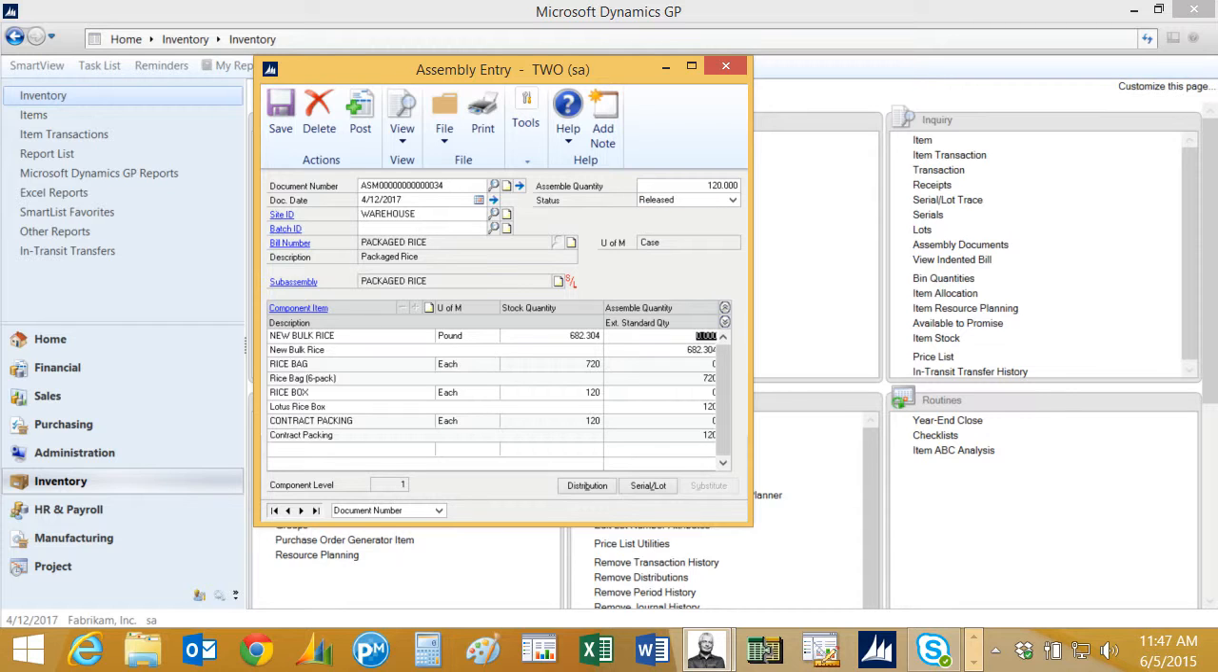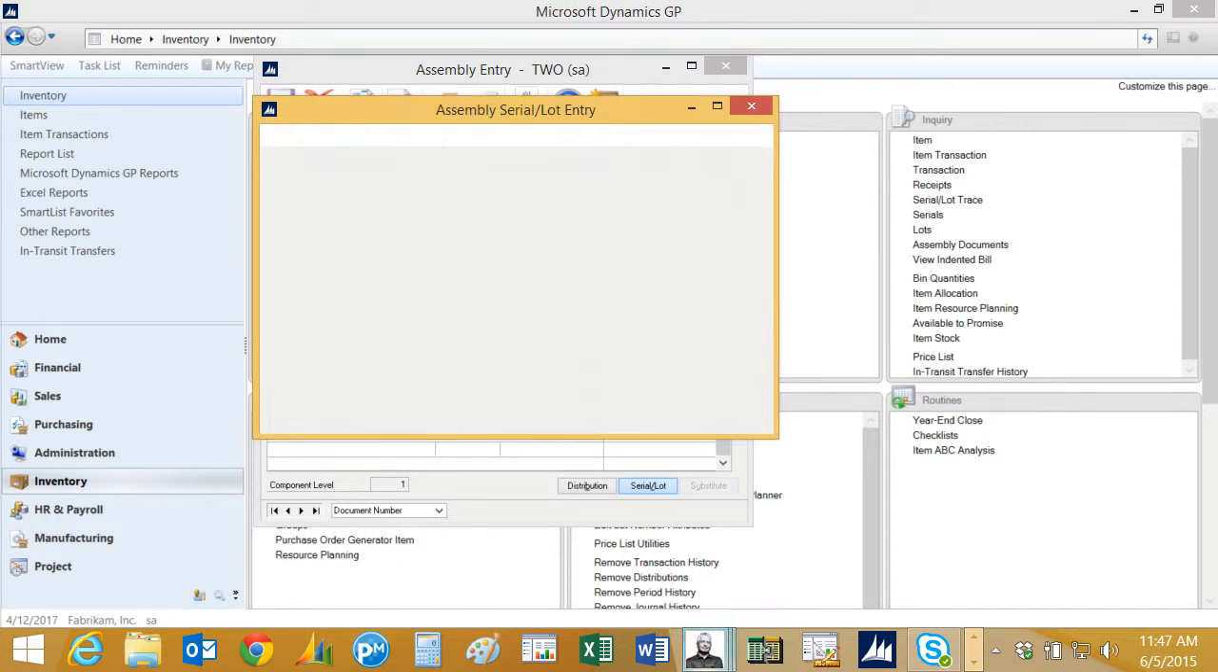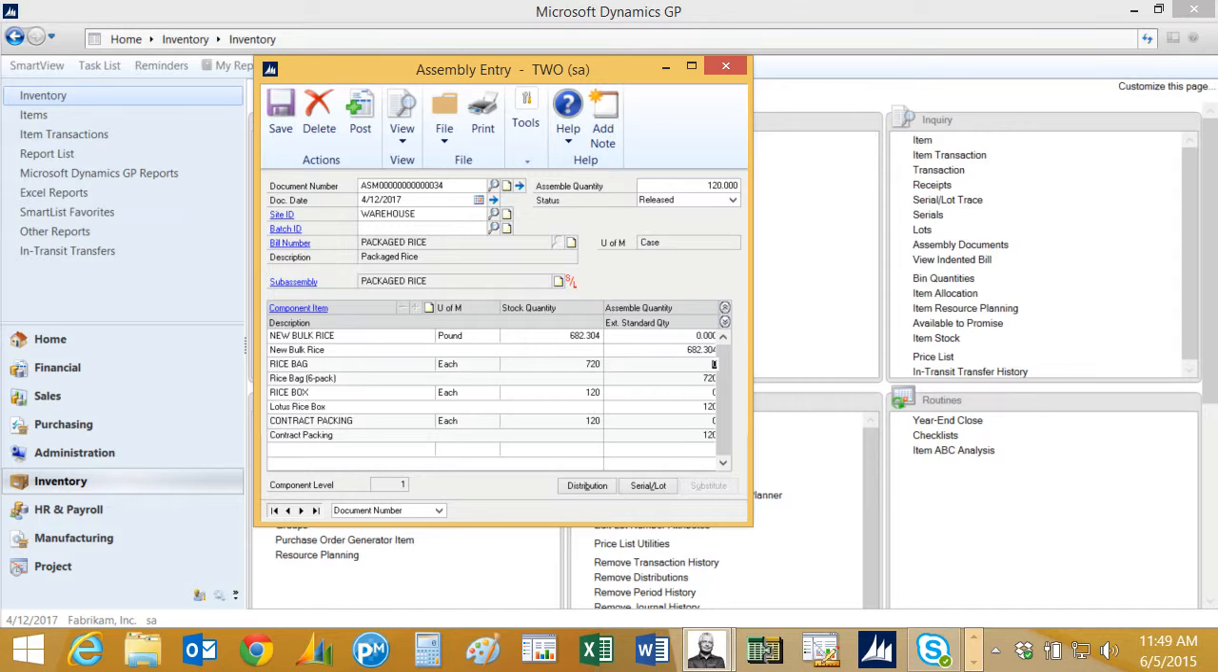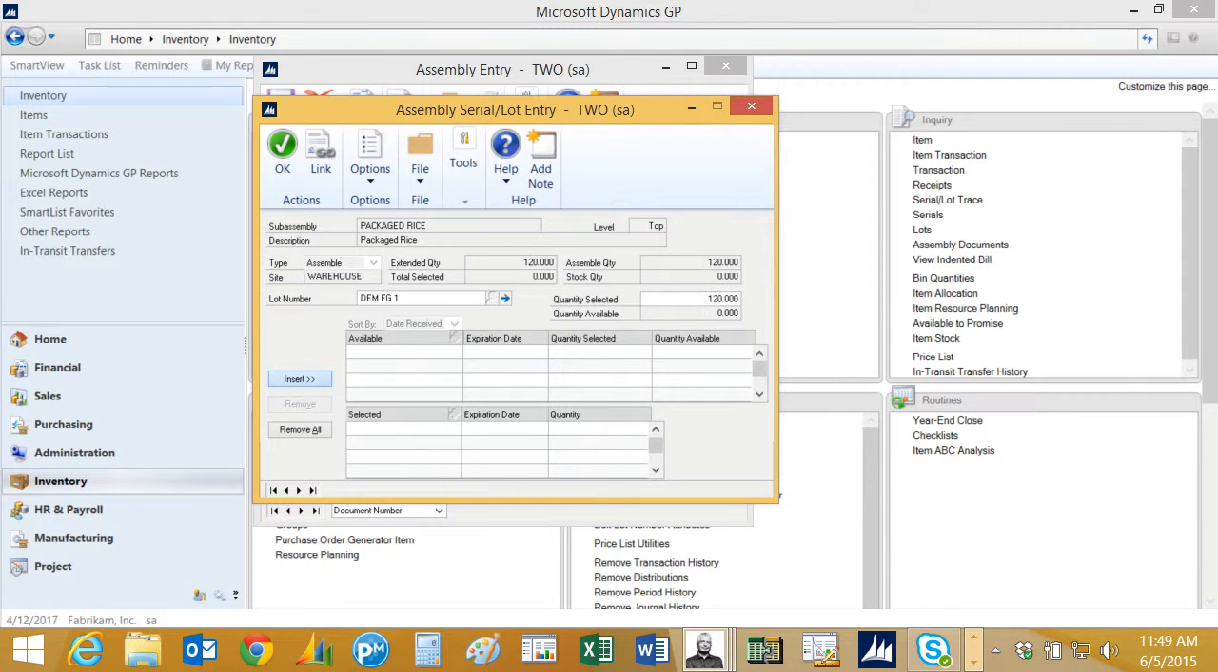I want to make sure I've got the right serial number that I'm pulling into this assembly, so I'll select the bulk rice. I'm going to select the amount from the correct lot. So here I need 682 pounds, so I'll enter that here. So I selected my component lot numbers. I also need to identify the finished good lot number, so I'll do that. Here's my finished good lot.